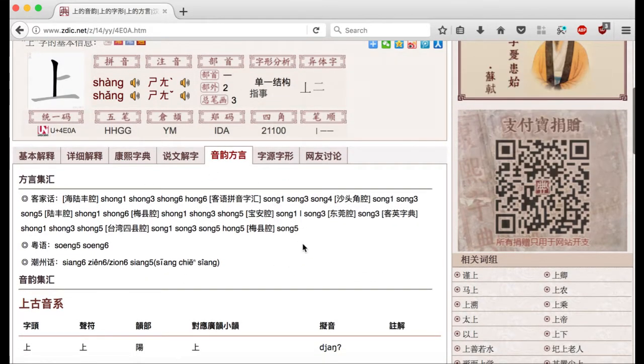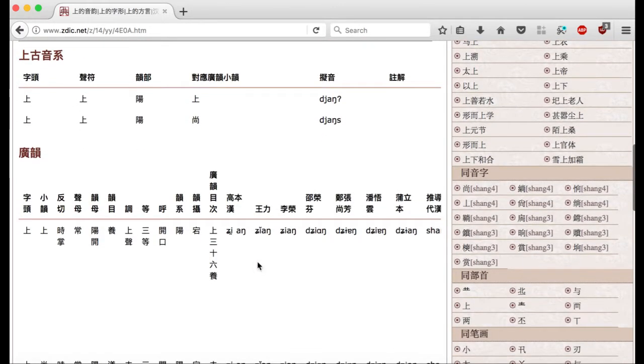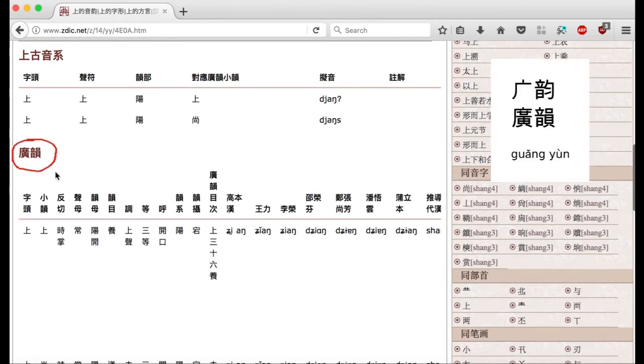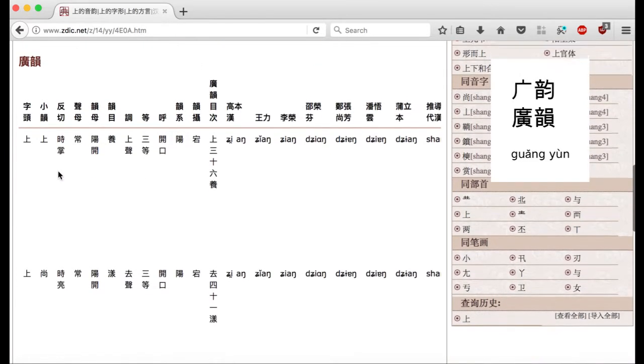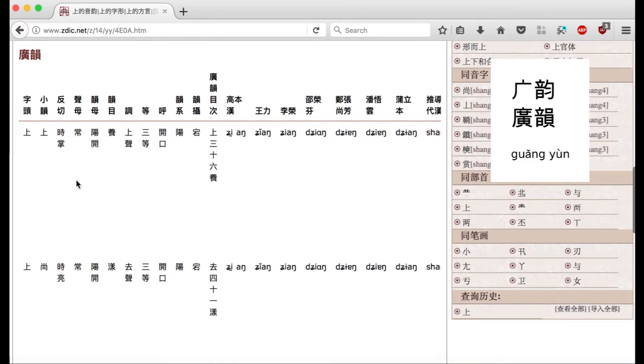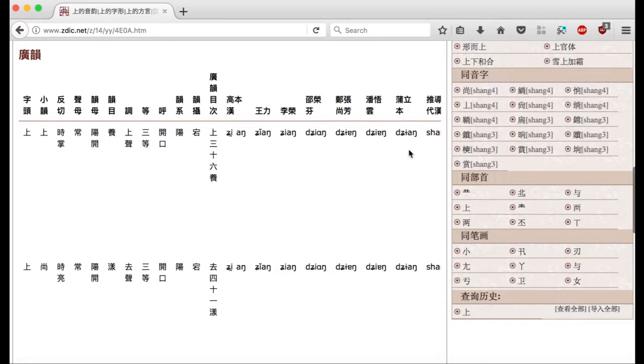This first block here is dialect pronunciations. We're going to skip over this for now. Maybe in another video I'll recommend some better places to look up dialects. So we're going to go down here to where it says Guangyun. This is the Middle Chinese section, and let's just focus on this first row right here. So on the left you see a bunch of symbols in Chinese, and on the right you see a bunch of different romanizations. So let's start with the romanizations on the right.